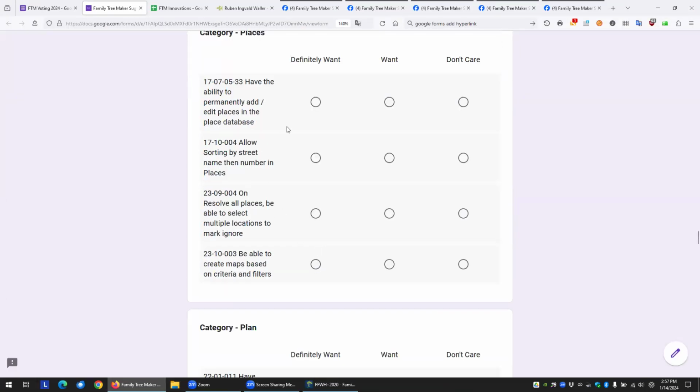So places, have the ability to permanently add and edit place names in the place database. That's been a long going request. Just so you can permanently add places in it so that they can stay resolved, or even edit. Maybe you want United States of America rather than USA, or occasionally, you may even find there's a typo in the database, but right now you can't change it.